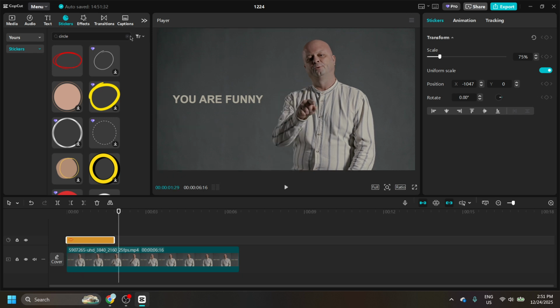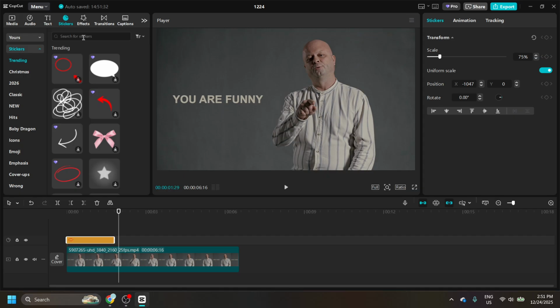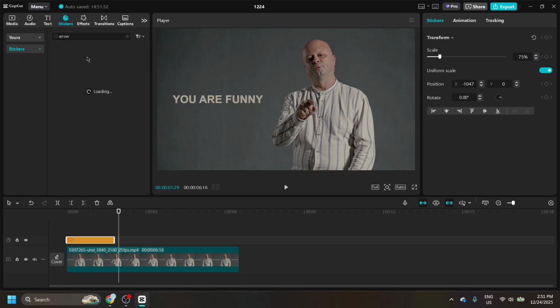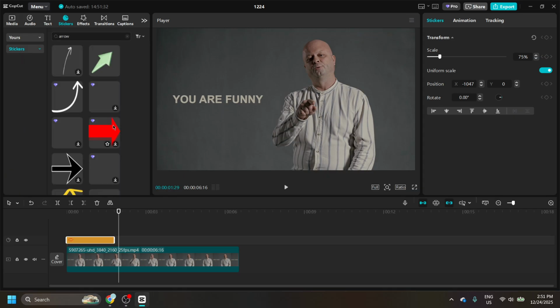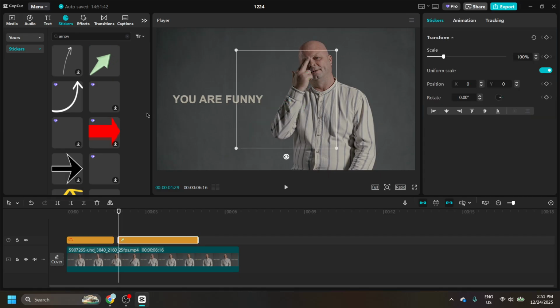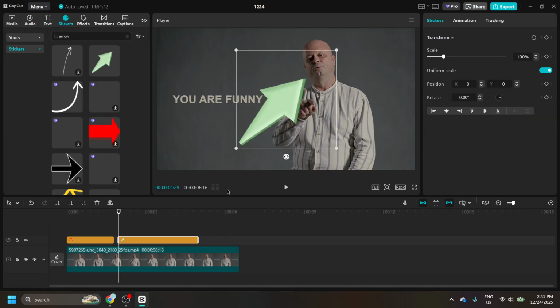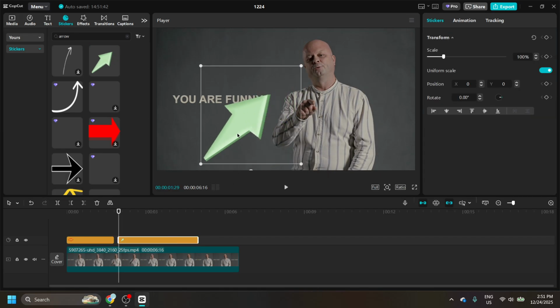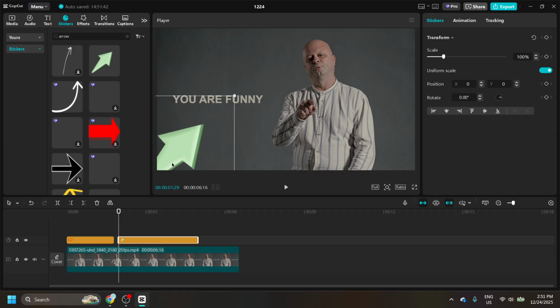Next, go back to Stickers and type Arrow. Pick a clean arrow that matches your circle's style. Drag it to the video and rotate it so the tip points precisely at your subject. Use the on-screen handles to fine-tune placement and match the color to your circle for a consistent look. If you need multiple arrows, duplicate the layer and reposition the copy instead of starting from scratch.